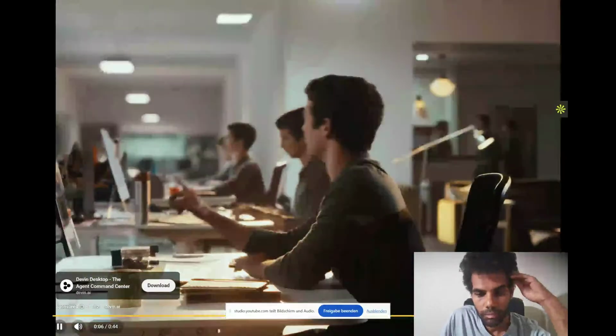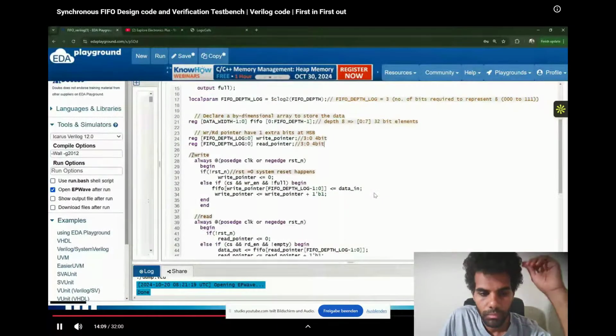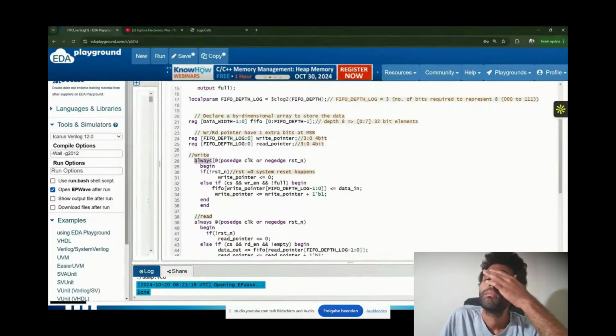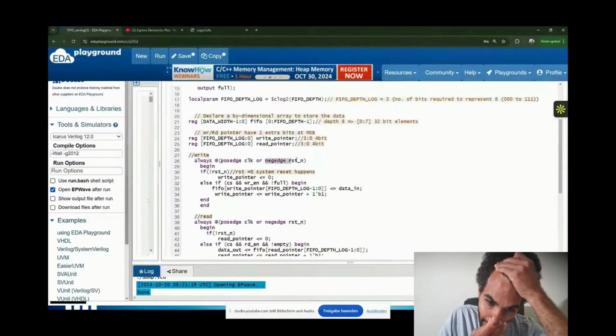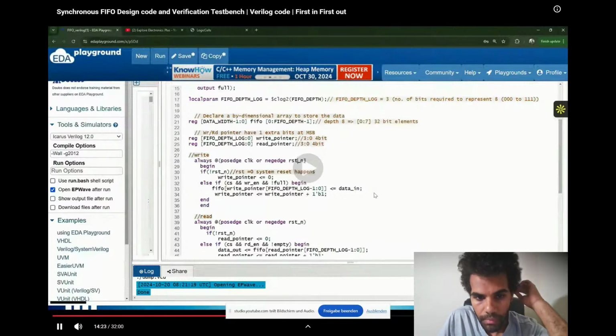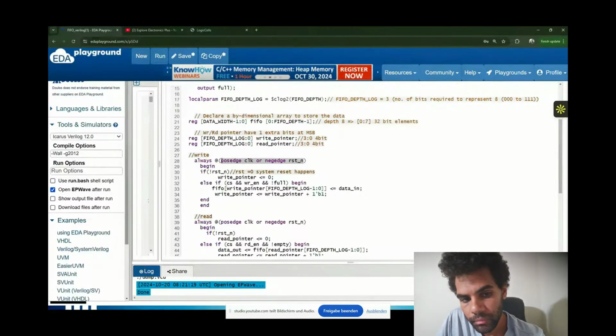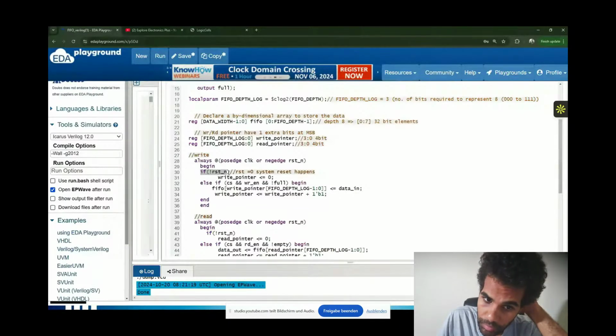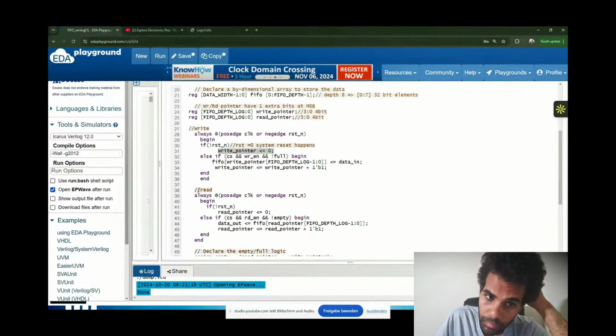Writing the code. Right? Then we have write and read operations to carry out write and read. First, we need to check always at positive edge of the clock or negative edge of the reset. I said this reset signal is active low reset. That's why. And also we are making the system behave as an asynchronous reset signal. So at positive edge of the clock or negative edge of the reset, we are checking whether the reset signal is 0. If reset is 0, the system reset happens and we are making write pointer equal to 0. In the similar way, in read operation also, first we are checking for reset. If reset is 0, read pointer will be 0.